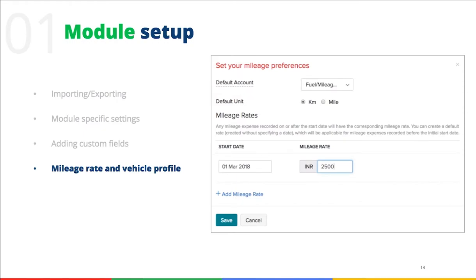So we have something else called a mileage rate. If you have employees within your organization who are traveling on work, and you want to set up a profile for that specific mileage rate, you can easily do that within Zoho Books. Other than that, if there's a company vehicle which you use, and you want to set up a profile for that specifically, again you can do that when you set up your module.